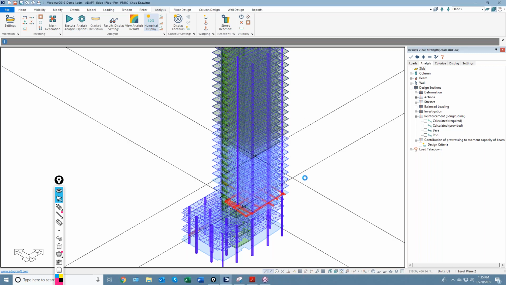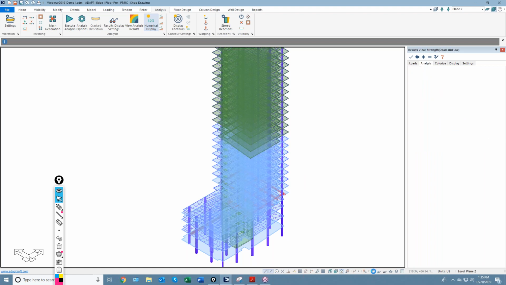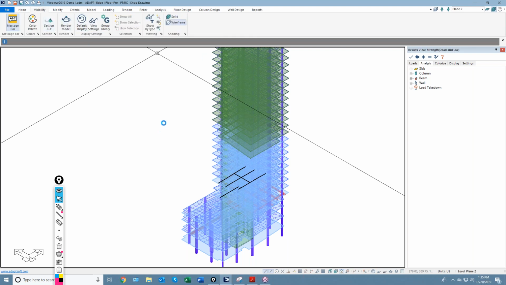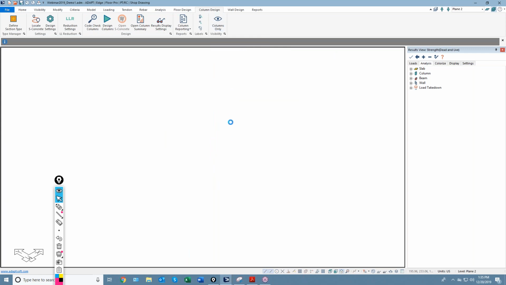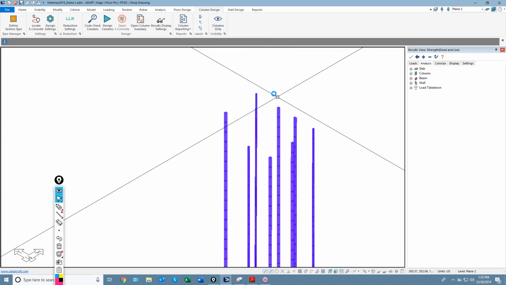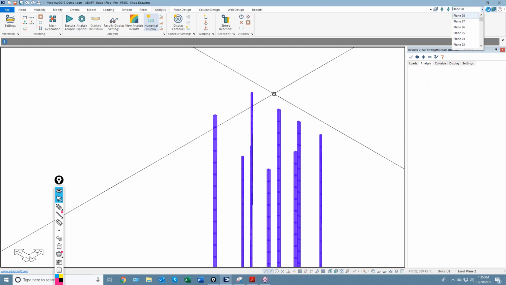Okay, this is done. Now what I'll do is isolate my columns to show the graphical results. Okay, we'll go back to visibility, default display. I want to get rid of all those elements, and then I'll go to column design and just isolate the columns. And I'm going to go to the roof level, plane 28, and we'll do single level mode here.